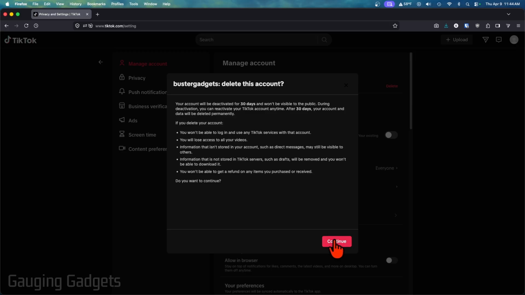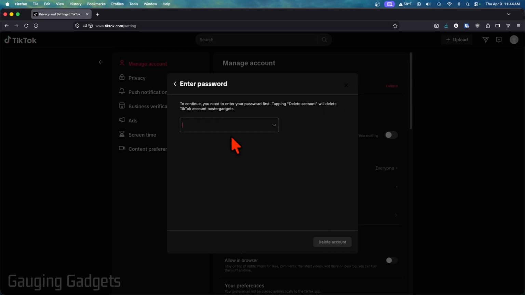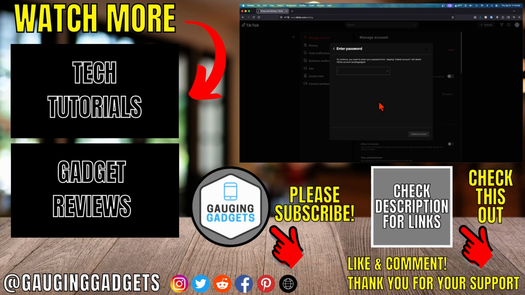So go ahead and select Continue. Enter your TikTok account password. They may ask you to confirm your identity or confirm one more time, but after that, select Delete Account, and then your account will be deactivated for 30 days. Remember, you must log back into it to reactivate it before the 30 days are up so that your account is not permanently deleted.